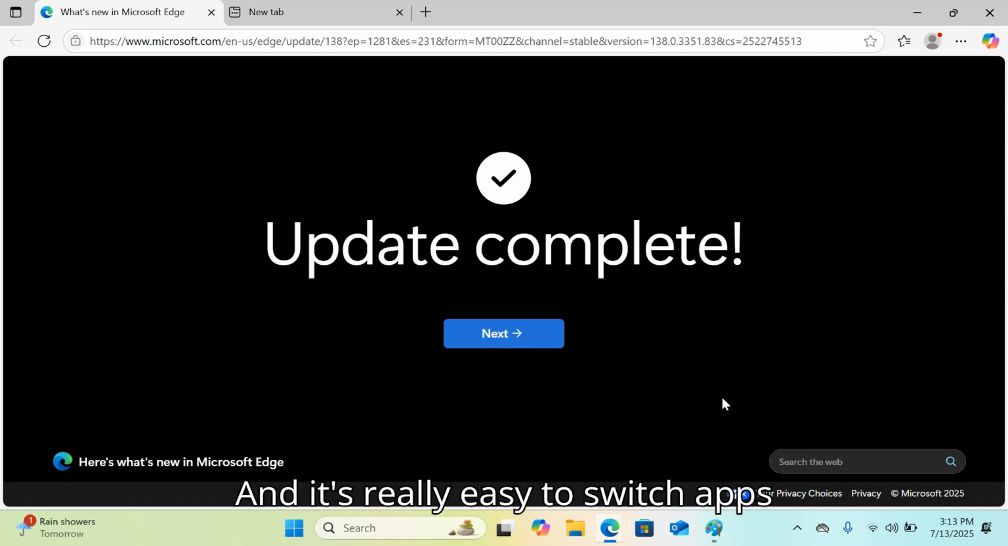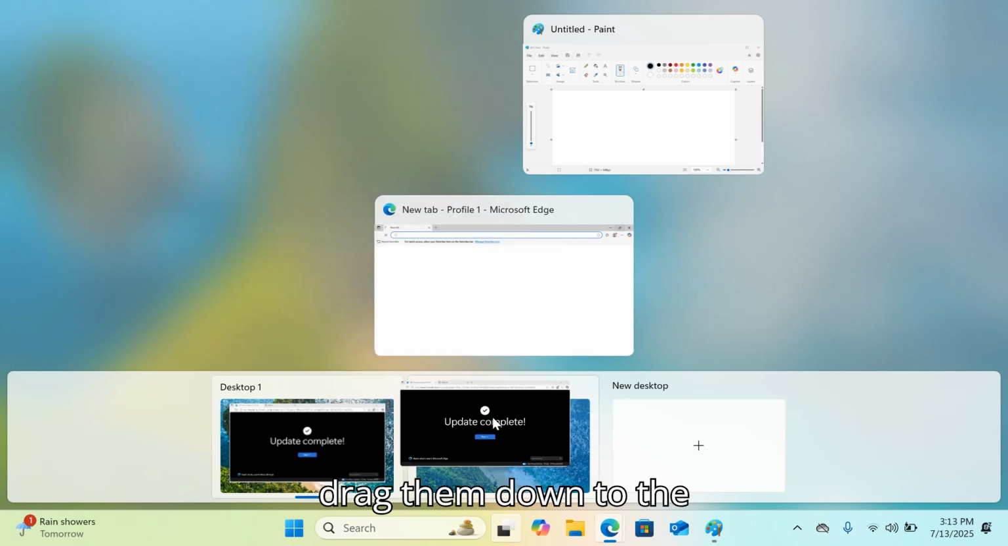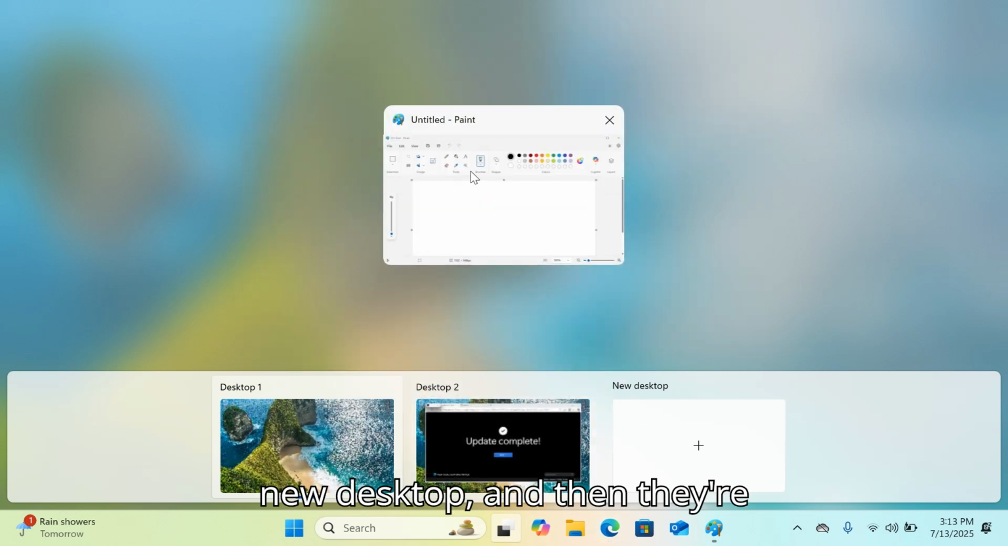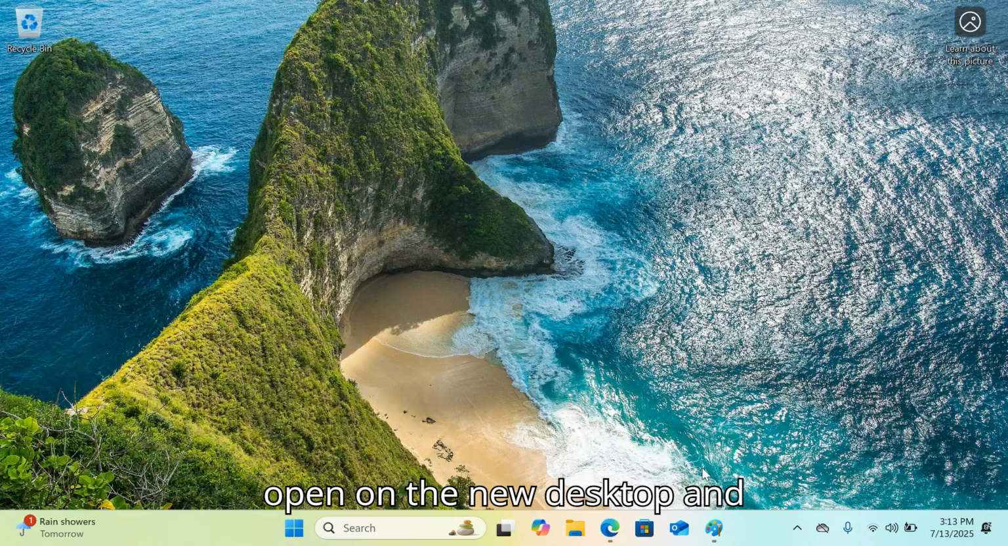And it's really easy to switch apps between the new desktops. If you open up Task View, you can just drag them down to the new desktop, and then they're open on the new desktop and not on the original one you were using.